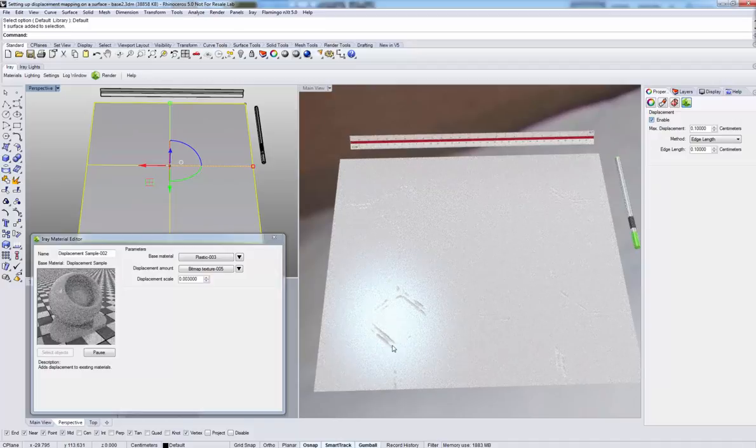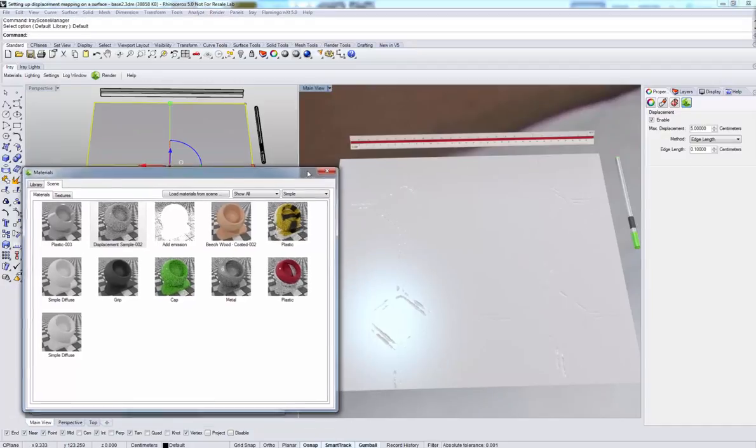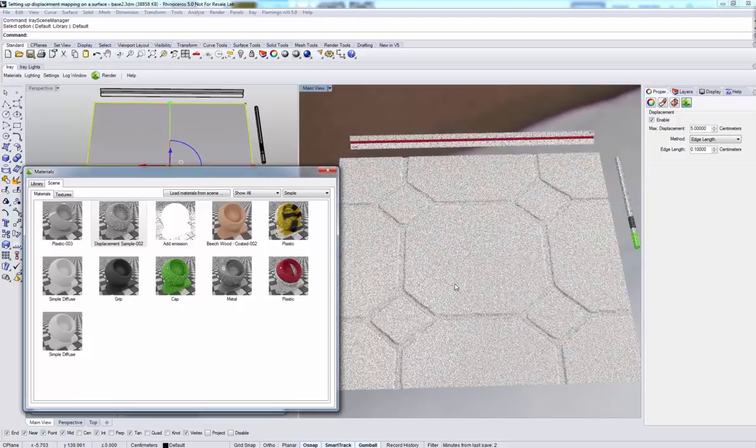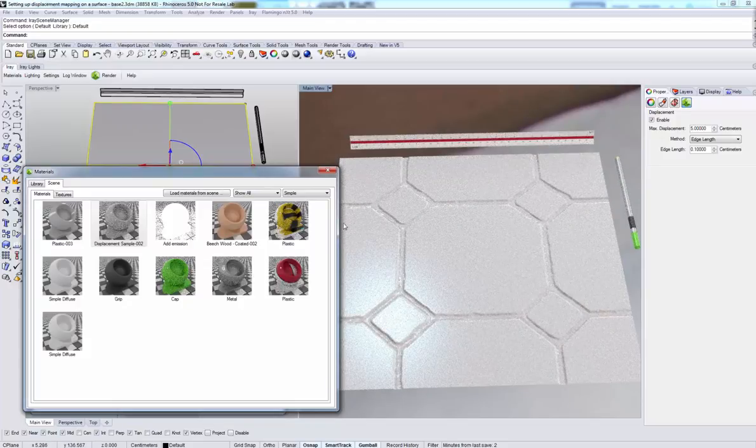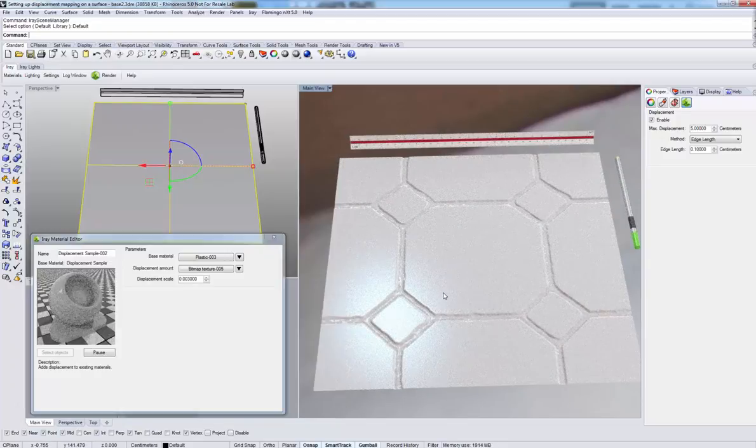You can already see some subtle displacement going on, but there is something you need to take care of, and that is that you need to increase the max displacement value. Right now it's set to 1 millimeter, so displacement values that are higher will be clamped, which is not what we want. So let's set max displacement to 5 centimeters, which is enough for our needs, and you can see that we now get the displaced surface details.